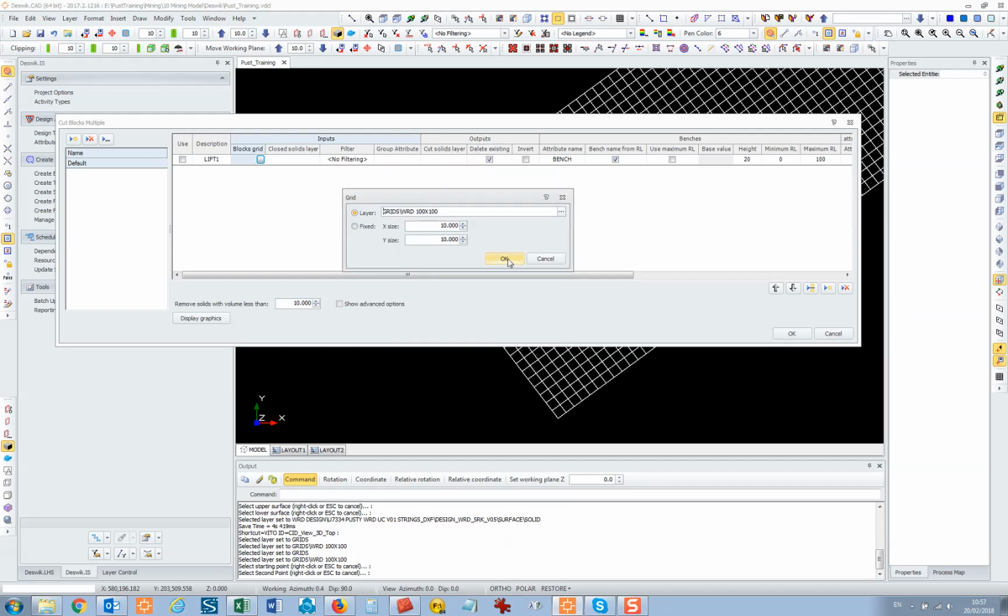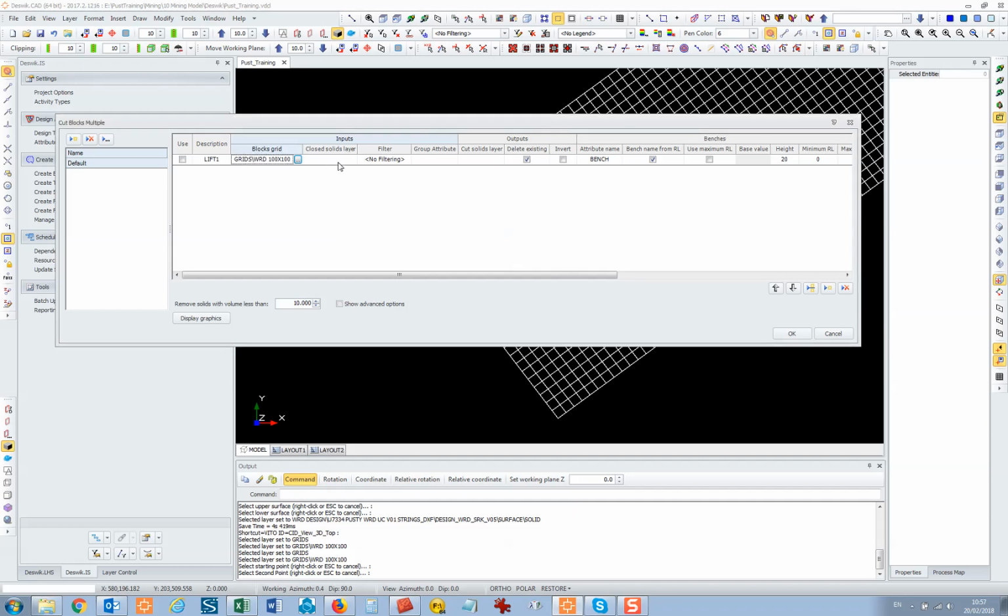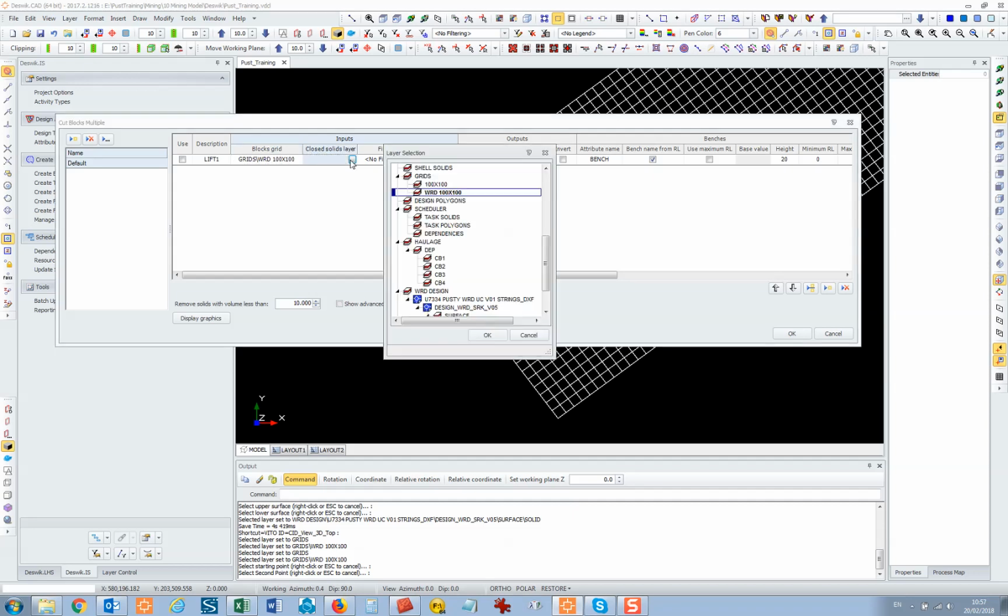If you don't have a grid, you can just do a fixed one and it'll calculate it for you. Close solids layer. Obviously then it will only be north, south, east, west. The close solid is the one that we created.